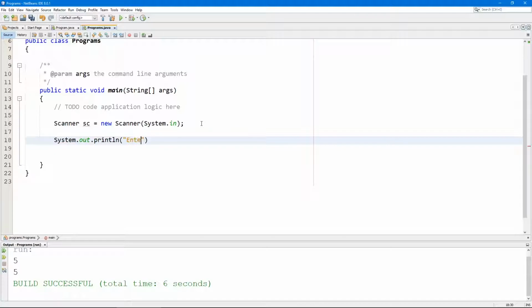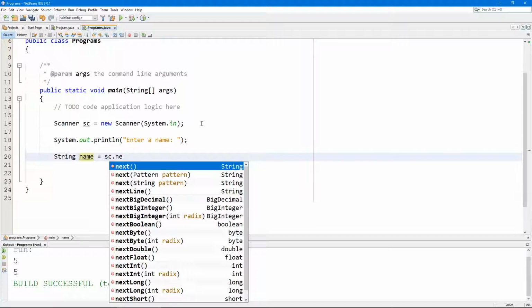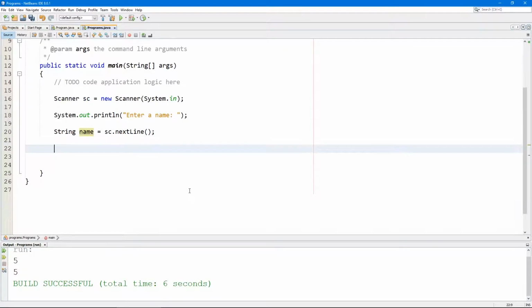Let's print here, let's say, "Enter a name." And now we're going to create a string here, String name equals sc.nextLine, as you guys can see right here. So we saw strings in the last video. So this is a string, this returns a string. Okay, let's now print out the input.